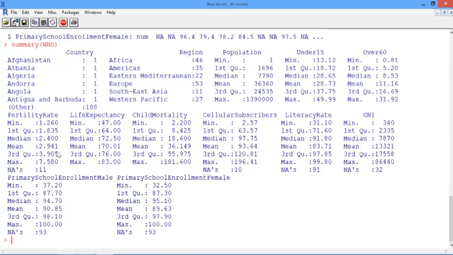We can also see in some of the variables that we have this category called NAs. This means that some observations are missing values in that variable. So for fertility rate, there are 11 observations that are missing the value of fertility rate.